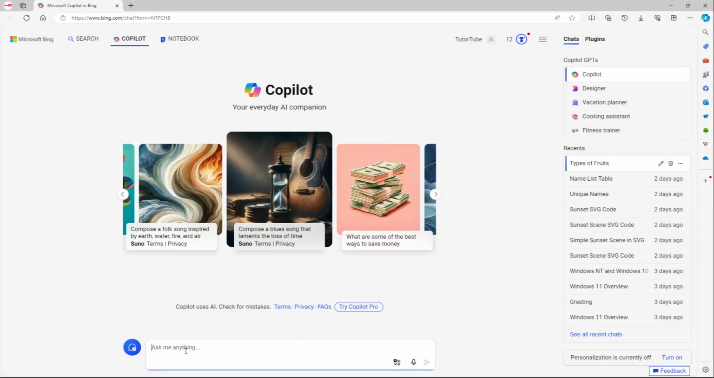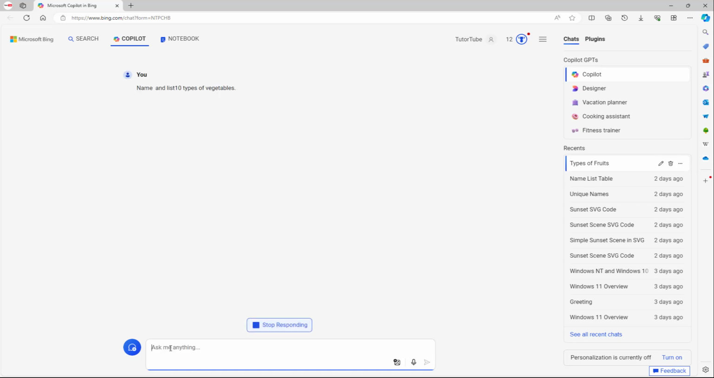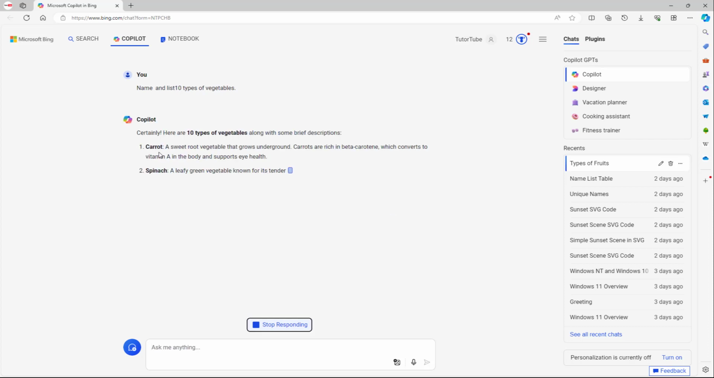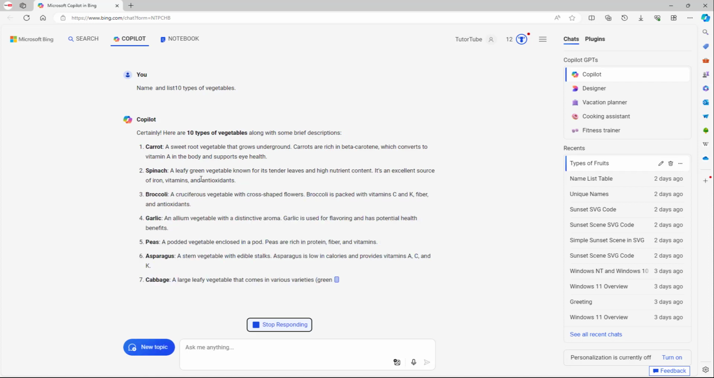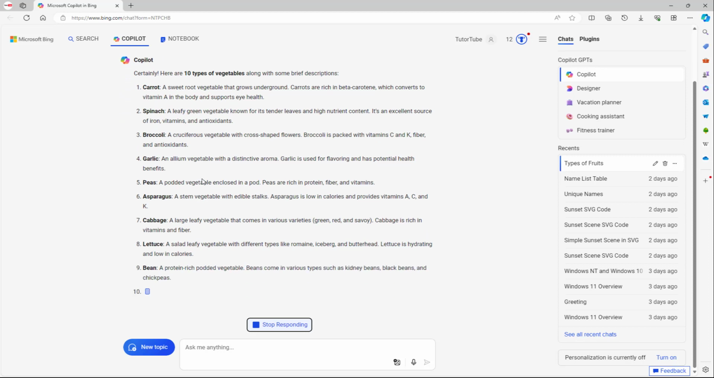So now let me type in a prompt right here. Let's say, for example, I'm going to say, name and list 10 types of vegetables right here, just like this. Once I do that, you can see that it searches for this option, and I get 10 vegetables over here. So I got this prompt result, no problem regarding that.